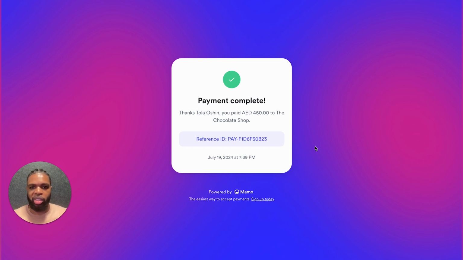The payment has been successfully made and your customer will receive an email confirming that payment, as well as being provided a reference ID so that you can identify the payment has been made from your end.